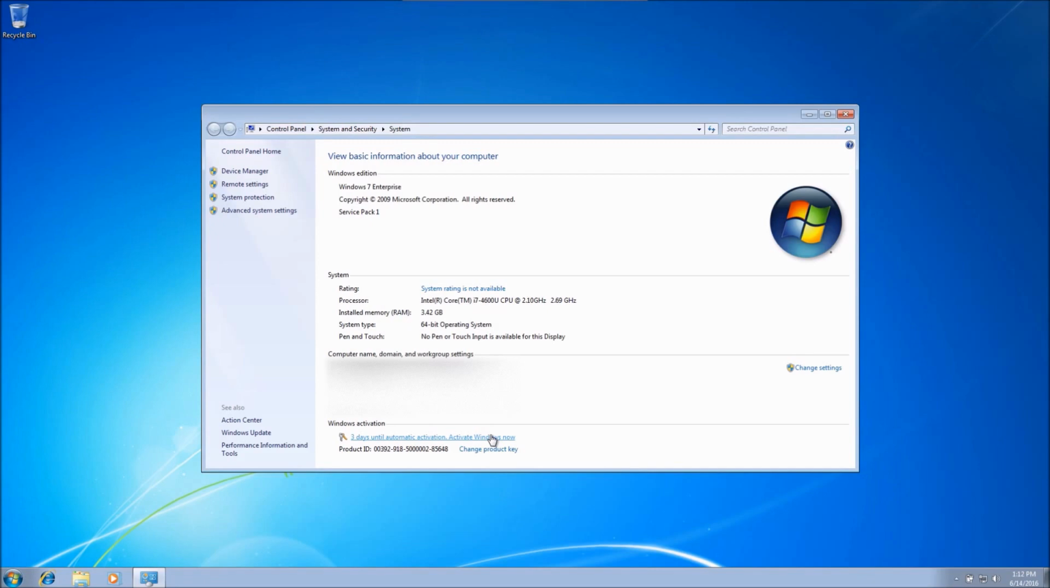I'm not sure about this. It shouldn't automatically activate. If it does, it's most likely, which always happens, going to say it can't connect to Microsoft servers or whatever.